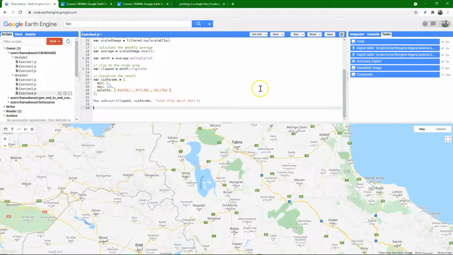Module 3, Exercise 4. Here we are going to use a reducer. We're going to report the total value in the study area, and we're also going to save our raster layer to the Google Drive. So let's start with calculating the sum of the ETIA. So what we had was the total value in the pixels.